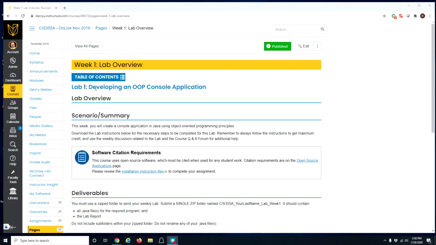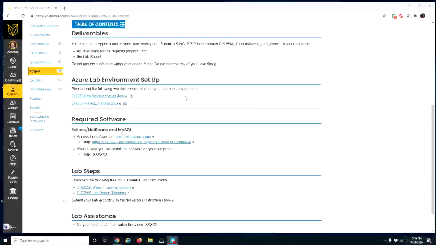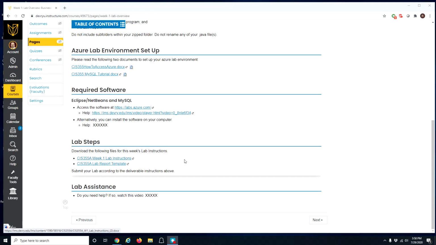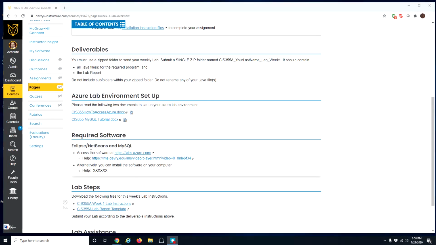Let's take a look at the week 1 lab. So I'm going to go down to the lab steps, which is here. And right there's instructions right there. Now you can do this either with Azure Labs, and here's instructions on how to do that, or you can install the software on your local computer, and there will be a video here to help you install it if you want to do that.